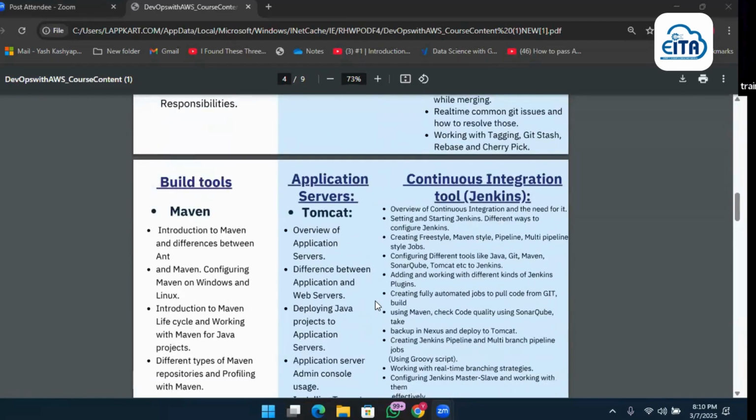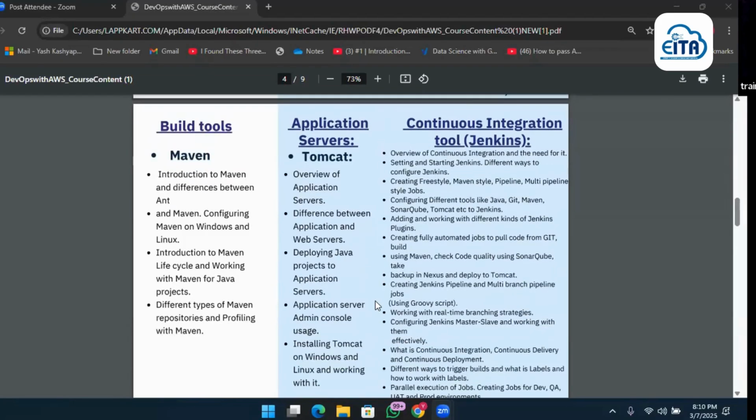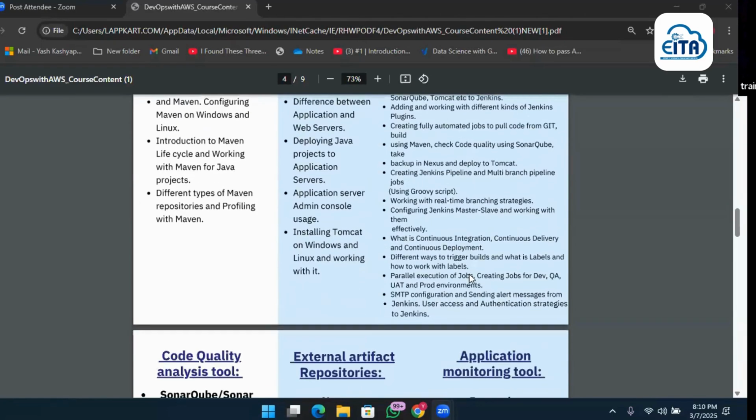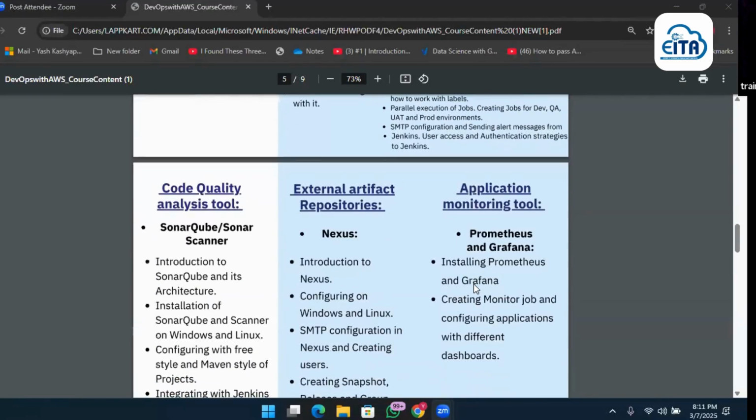Tomcat, IIS, or Nginx, any one of them, we will use as a server to host our application on top of it. Then we would be doing Jenkins, which is a continuous integration server. Somebody asked about Bamboo. In this training program, we would be doing Jenkins because Jenkins is widely accepted, or you can say Jenkins is the tool which is being widely used in the industry.